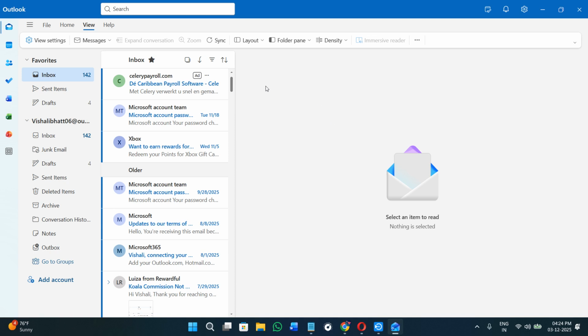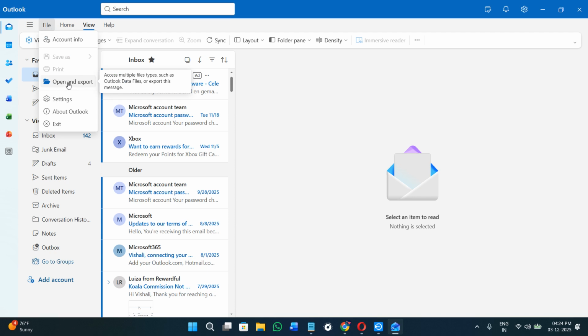Now first of all, you need to open your Outlook desktop application on your computer. Now once you are inside your Outlook account, simply click on the option of File here on the top left hand corner of the screen. Now from the menu, simply select the option of Open and Export.